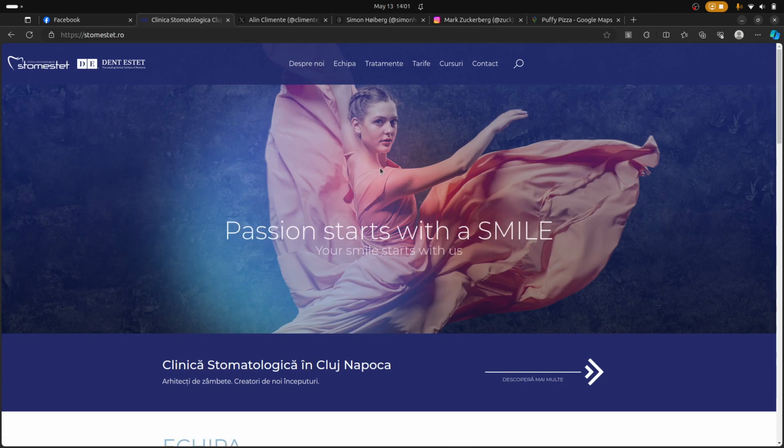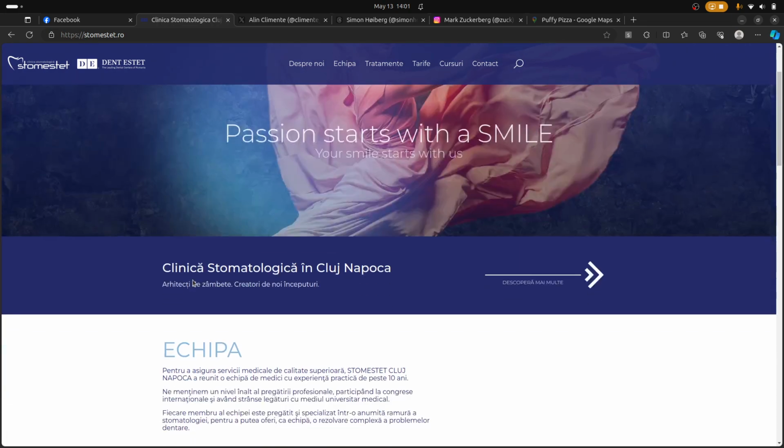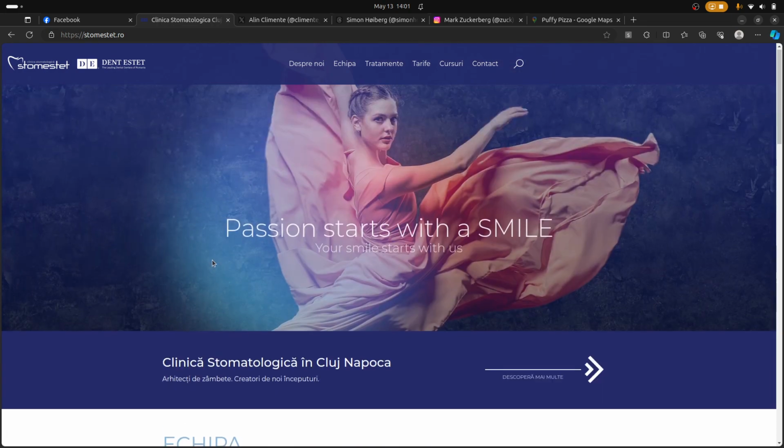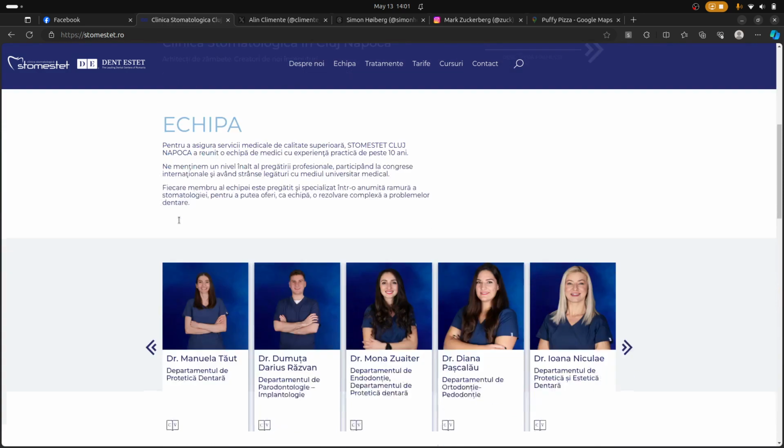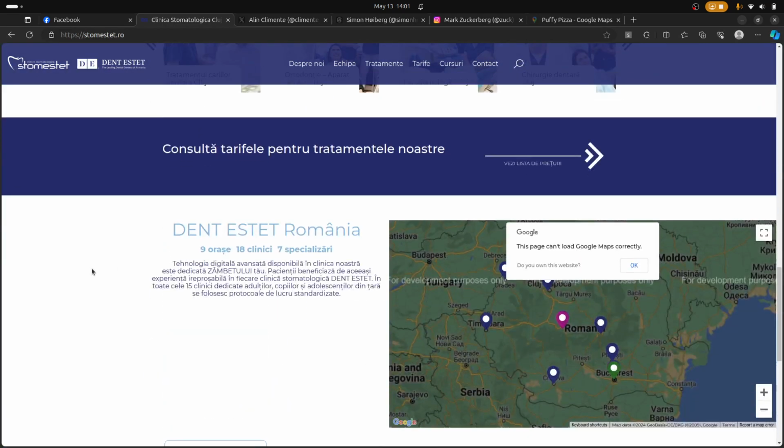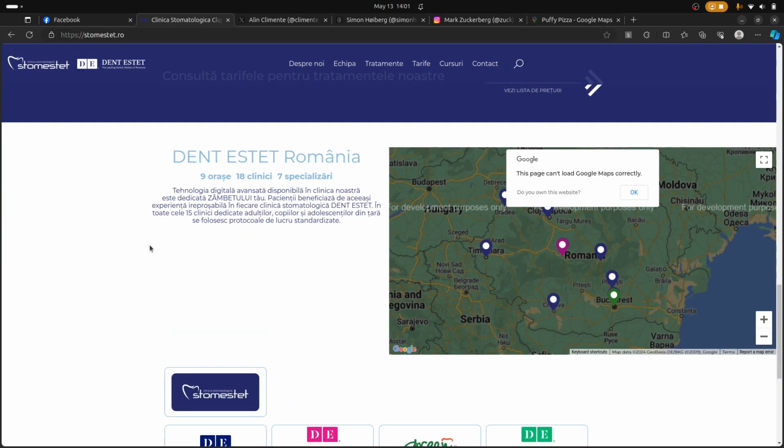Not sure how relevant this picture is for a dental office, but we should see some teeth, at least, on this image, not ballet.